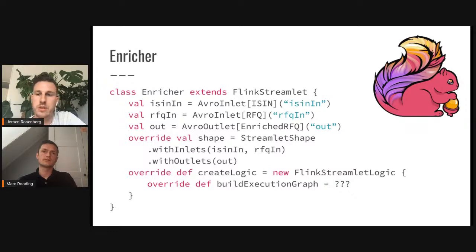But we have no control over when matching elements will be available, right? The RFQs come in at a certain pace, and the ISINs come in every 20 minutes, but we don't know when we get the right metadata that belongs to an RFQ that we already processed. So we need to keep the state until we match the RFQs with the ISINs, and then we can aggregate them. That's why we're going to use the Flink streamlet, because Flink already provides a nice framework for stateful stream processing. That's exactly what we need right now. In this case, we have two inlets, an ISIN inlet and an RFQ inlet, and a single outlet, the enriched RFQ, which is a very simple model of just combining the two.